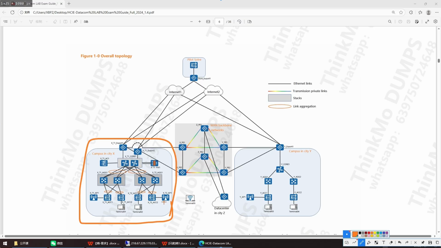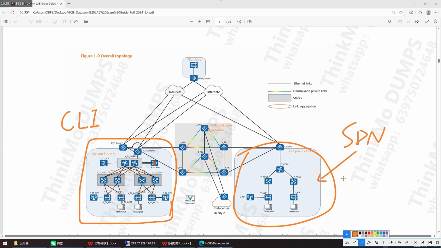This part is carried out entirely through our current CLI, the command line interface, which means you'll need to debug and configure the equipment using command line operations. Later, when we move on to study the second part, that section will be based on SDN, where automated configuration and deployment are carried out through the controller. That's a different approach. For our current assessment, the vast majority of the commands are included in this first part. So that's the introduction to this part.